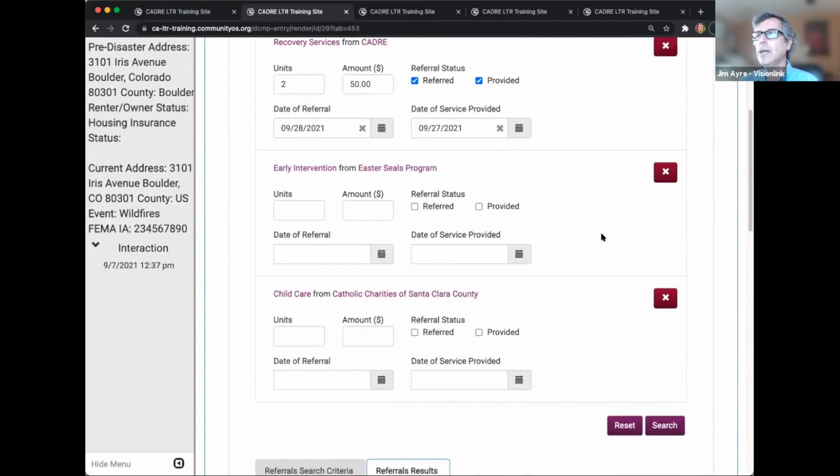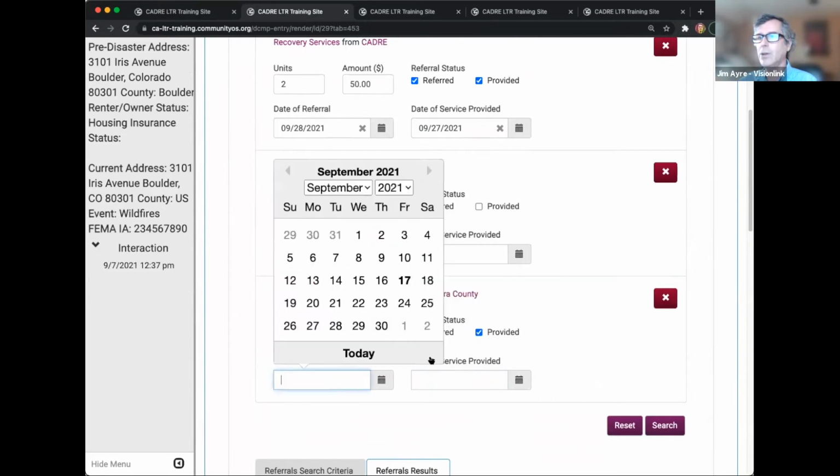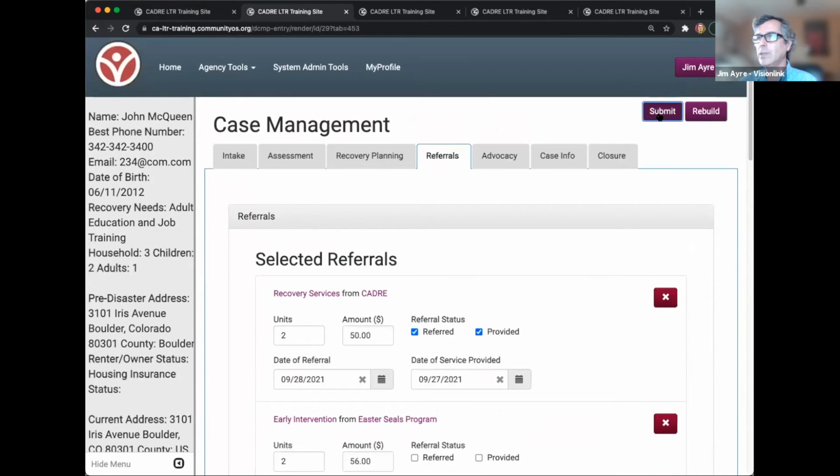And now I've got childcare. I can put in the number of units, the amount, status, and all of that. And it's just that straightforward. And then I can go through there.